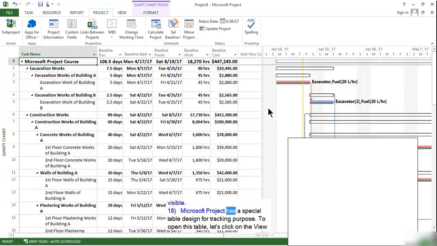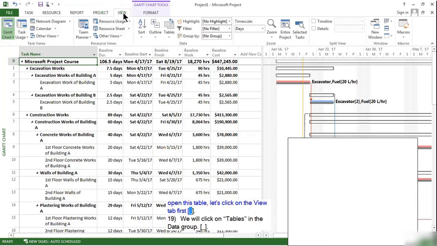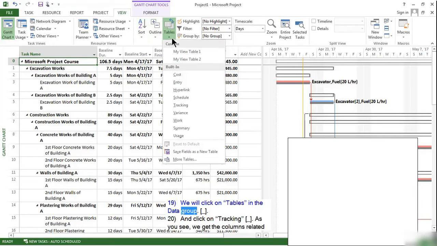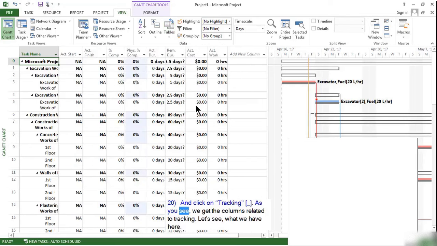Microsoft Project has a special table design for tracking purposes. To open this table, let's click on the View tab first. We will click on Tables in the Data group and click on Tracking. As you see, we get the columns related to tracking. Let's see what we have here.